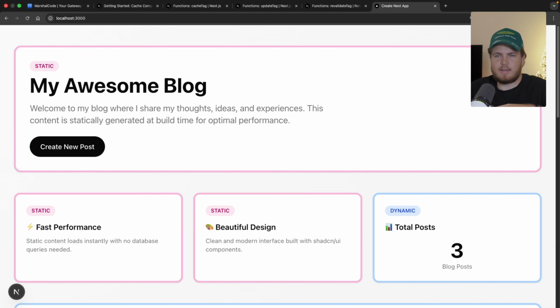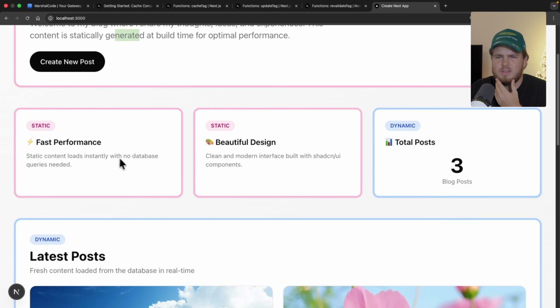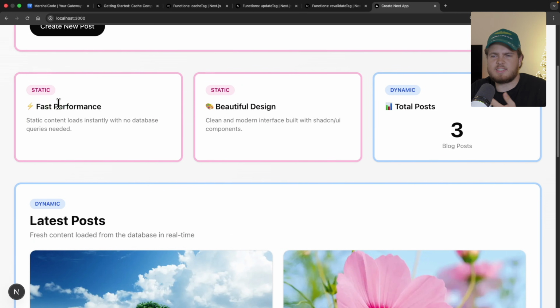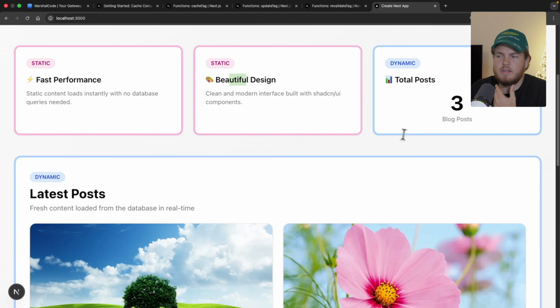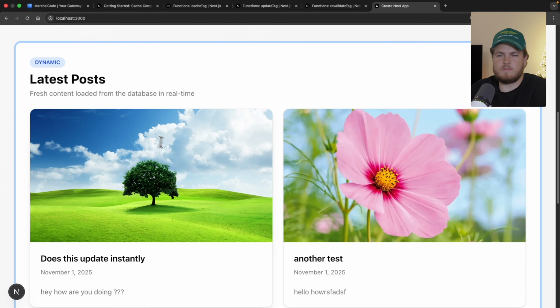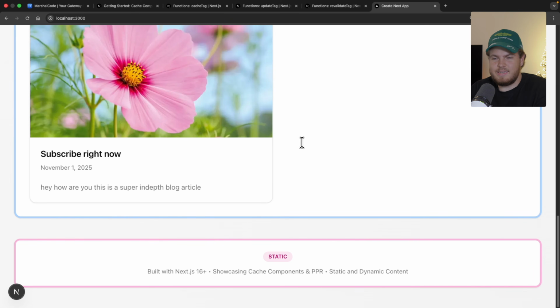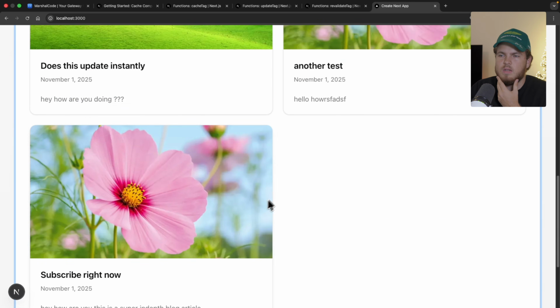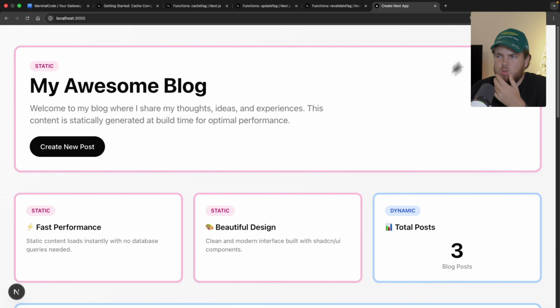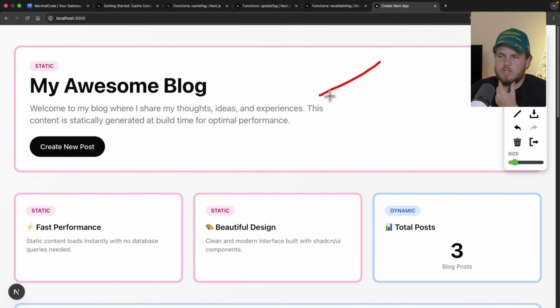And let's analyze this page. So I have this title, description, a button, then right here I say, hey, fast performance, beautiful design. I render the total blog articles, posts, so in total 3, and then at the bottom I render all of the posts, and then at the complete bottom I have a footer which just says built with Next.js 16 and so on. So if you now analyze this page, you will see right here, okay, I don't fetch data inside of here. This means this can be static.